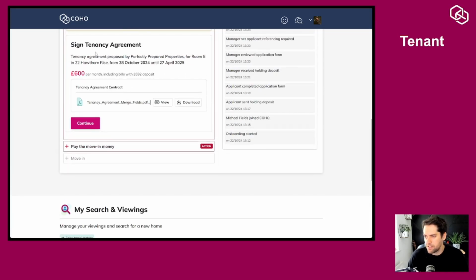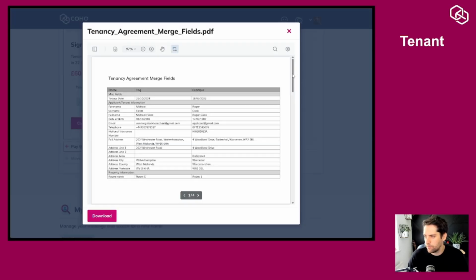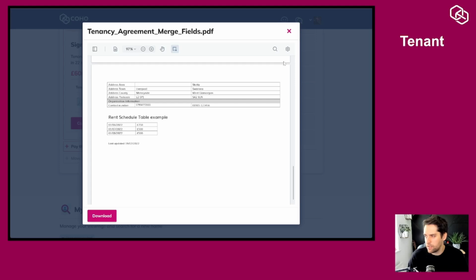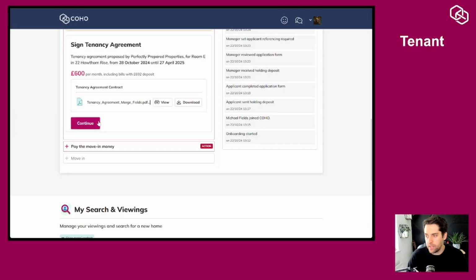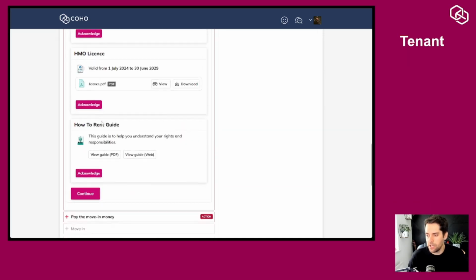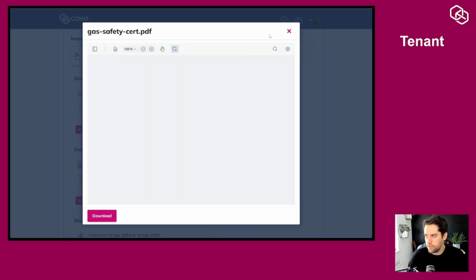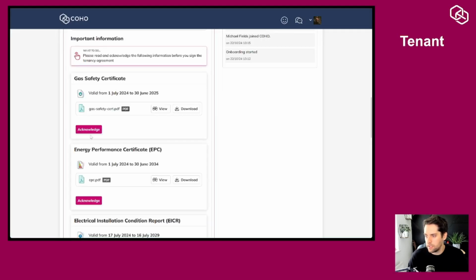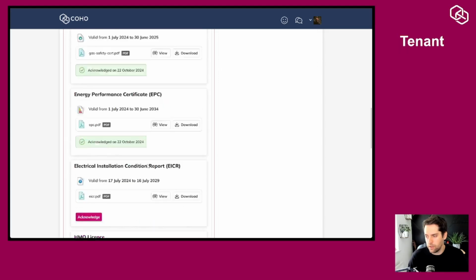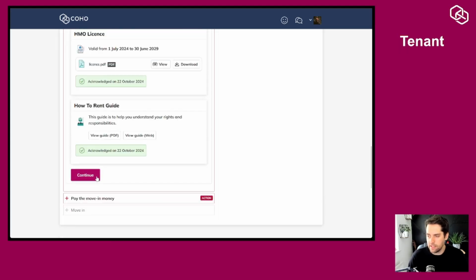They will first be presented the tenancy agreement itself, where they can view it. They can download it, and when they're happy, they can continue. They will then be shown all of the certificates that they need to acknowledge. If they try to skip past it, it won't work. So from here they can view the certificates and they can acknowledge. They can download any of them as they go, but this gives you that guarantee that it's all been seen.